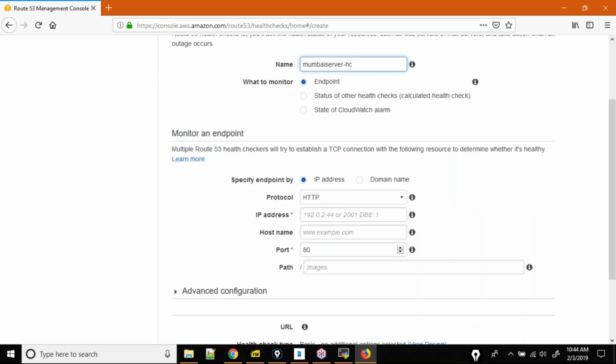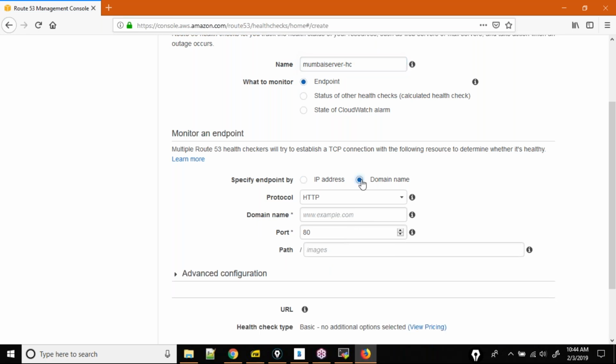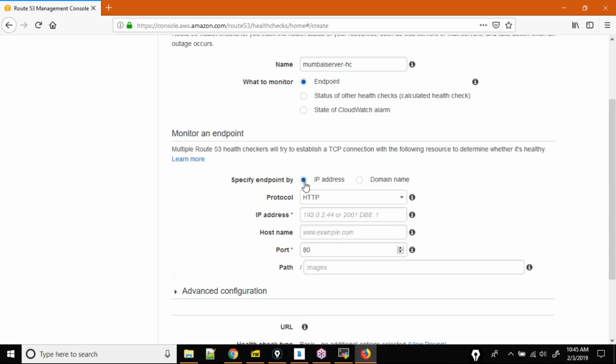Here you can check the health by an IP address or a domain name. Domain name means, if you want to check the health of a load balancer or maybe RDS or an EC2 instance with the public DNS, you can use the domain name. Or if you want to go with an IP address, let's select IP address. That IP address you have to mention here in the IP address field. And in the protocol, you select which protocol you want, HTTP, HTTPS or TCP, whichever one.